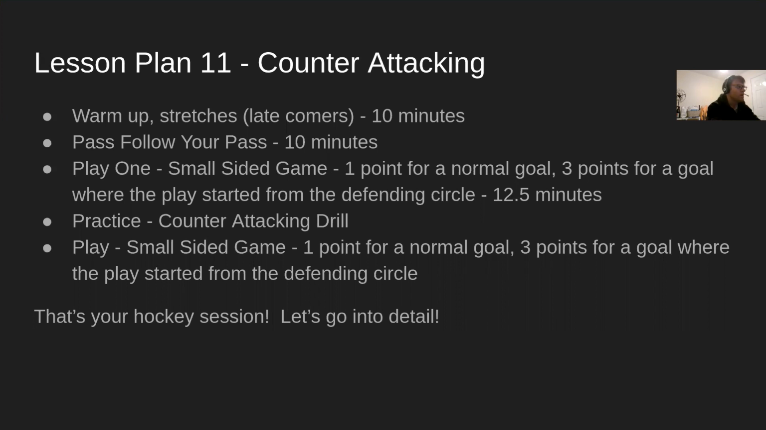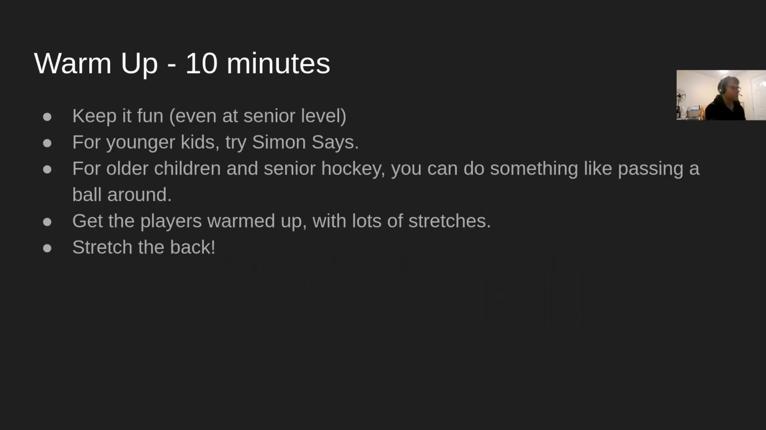Alright, so here's our overall plan. We'll do a warm-up, followed by a warm-up game of pass, follow your pass, followed by a small-sided game, with our practice being a counter-attacking drill, and then back to our small-sided game. Let's break it down into detail. So our normal warm-up slide.